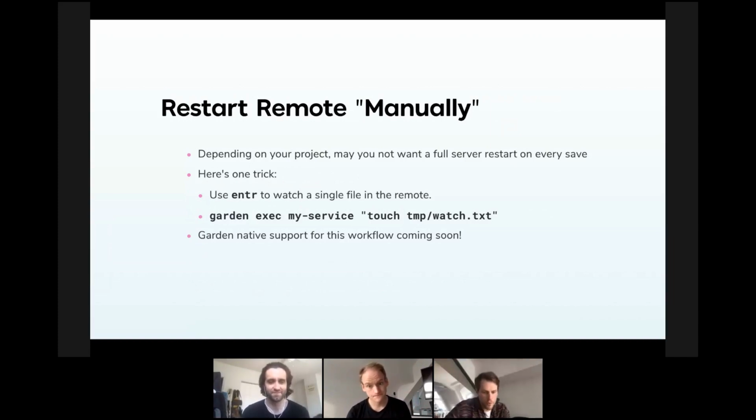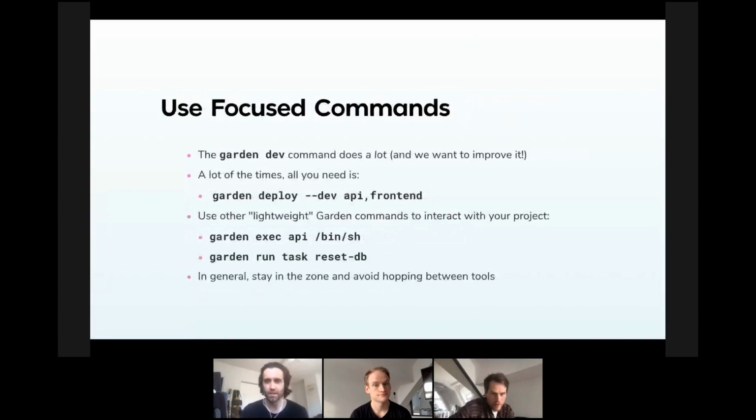Yeah. And maybe just to briefly, there's one slide before. I'll briefly gloss over that. It's not super important, but maybe we could scroll. Yeah, there you go. So the other suggestion I wanted to make in terms of inner loop best practices: the garden dev command does a lot in its current state. In particular, it runs your tasks for you, which may not be what you need. We actually want to improve this. We want to bake the logs command and the sync command into it. But until we do that, I would recommend something more focused.